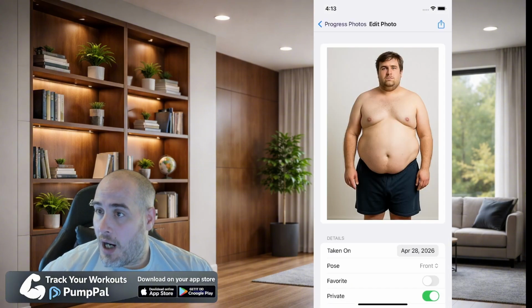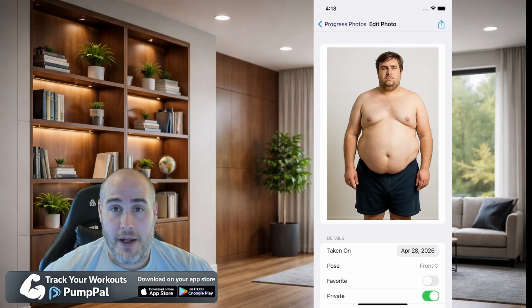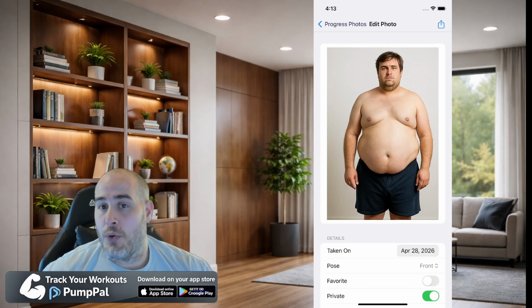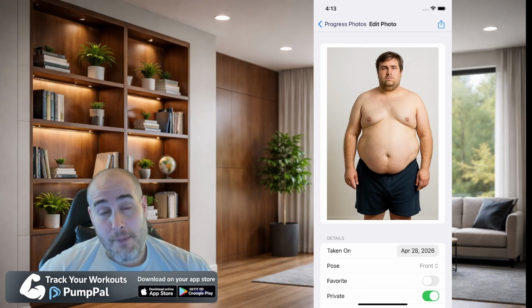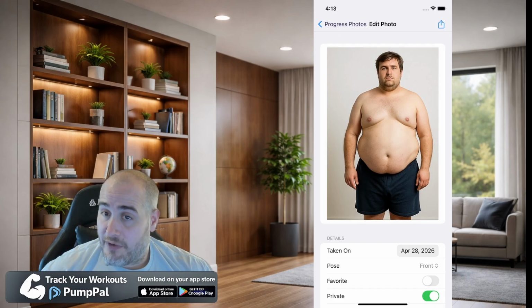Here, you'll see the photo you took and the date taken on. It'll default to that day's date, otherwise, if you click the button, you can change the date. Maybe you have older photos where you knew when you took them, and you want to change the date to match. You can do so. You can put the pose, either front, side, or back, and mark it as that. You can mark it as one of your favorites. Maybe you did a good job and you look good in one of them.